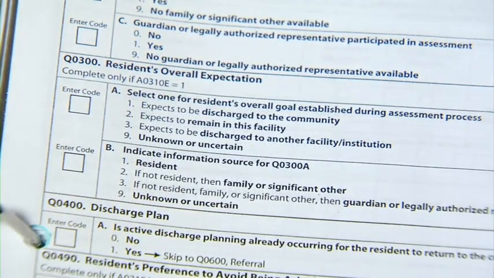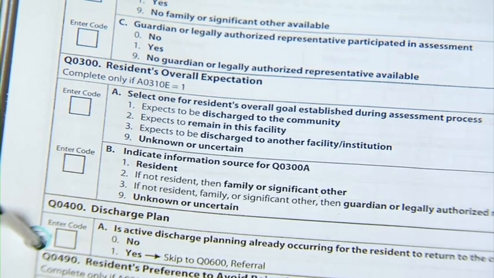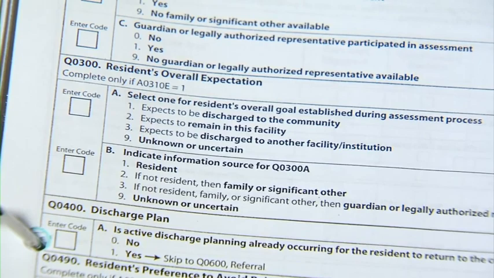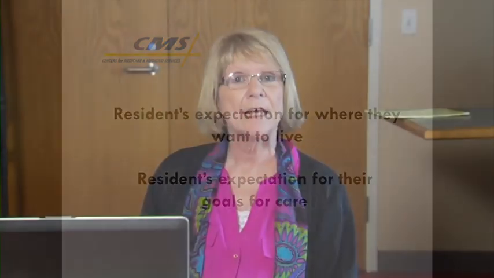Q300, Resident's Overall Expectation. This item identifies the resident's general expectations and goals for the nursing home stay. The resident should be asked about his or her own expectations regarding return to the community and the goals for care. This item is individualized and resident-driven rather than what the nursing home staff judge to be in the best interest of the resident. This item focuses on exploring the resident's expectations, not whether or not the staff consider them to be realistic or not.